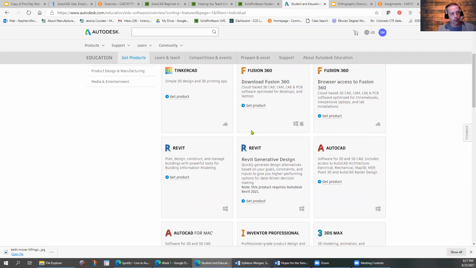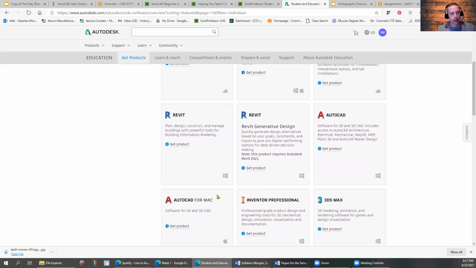Fusion 360, yeah, all this stuff. When you click Get Product, and this is really important. This is a big detail, and I put this in the email, but I wanted to go over it again. Right here is the version of AutoCAD that you're going to download, 2022. You don't want that.